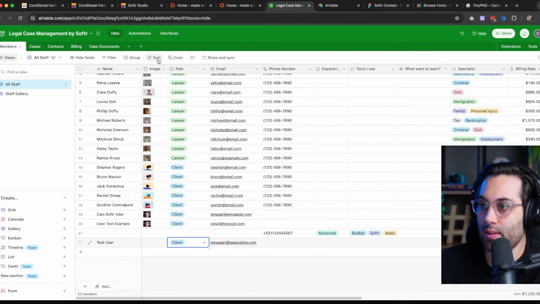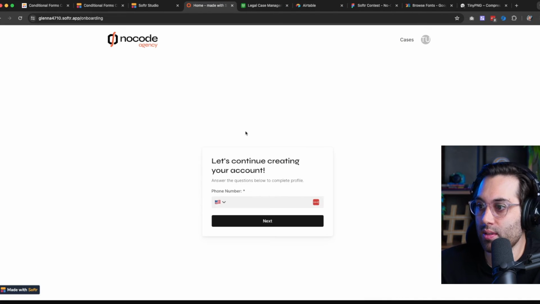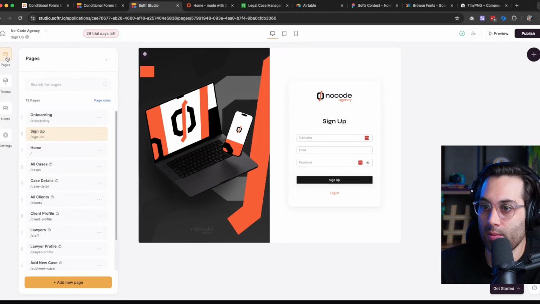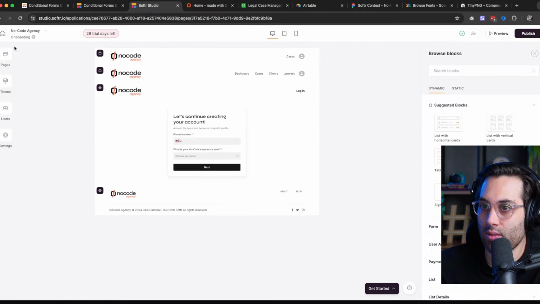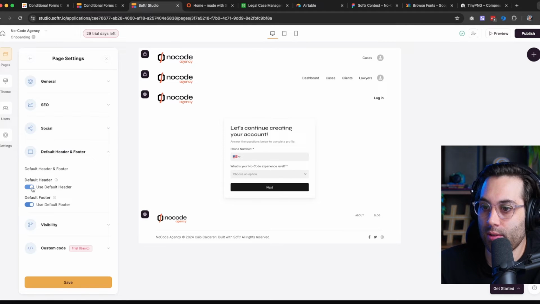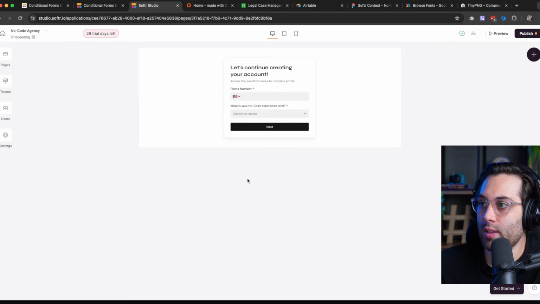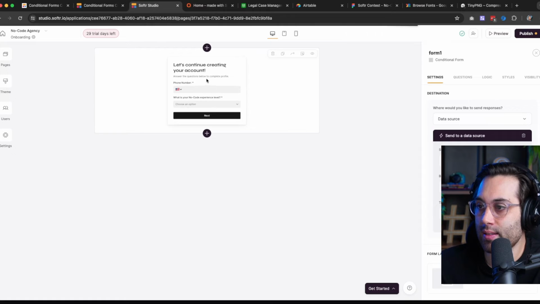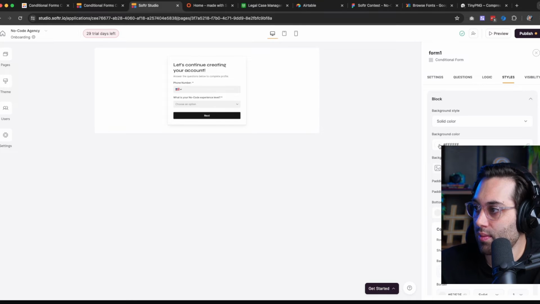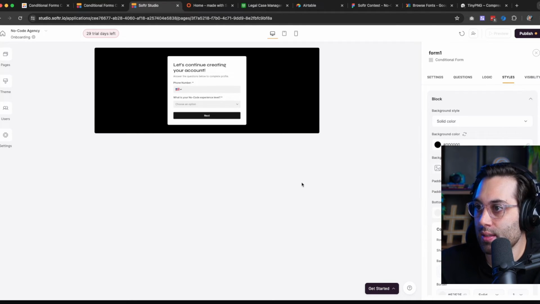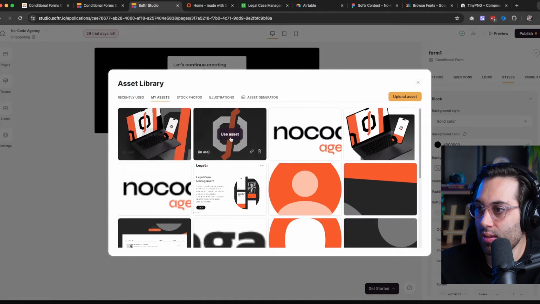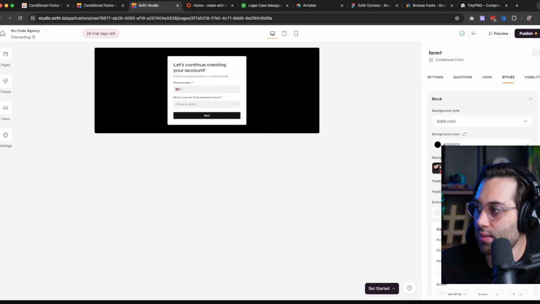Now, for the onboarding part, what I'm gonna do to collect the answers from the users logging in for the first time. On the onboarding page, the first thing that I'm also gonna do is remove the header and footer, because I don't want them to do anything else other than the onboarding. And then here it's saying, let's continue creating your account. For the background here, I'm gonna make it black. Or even, let's see if the image will look nice.